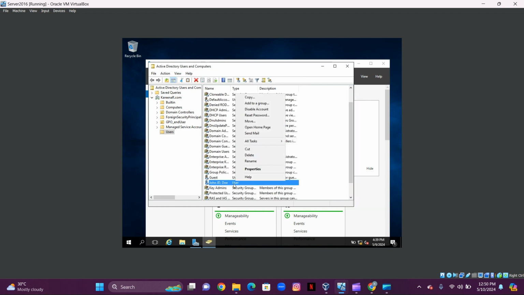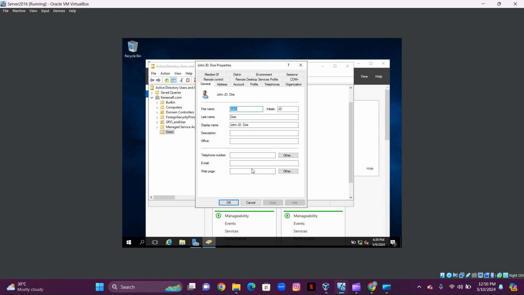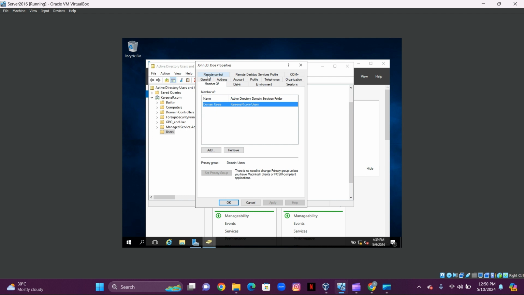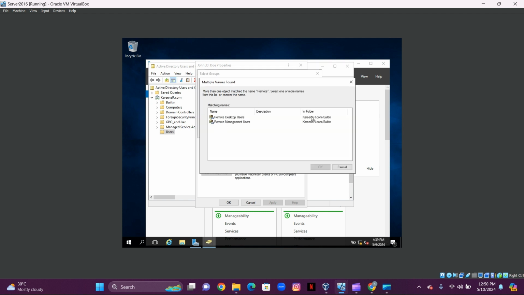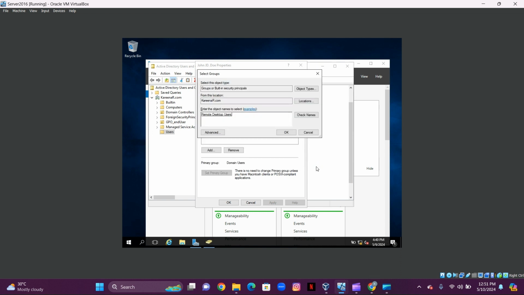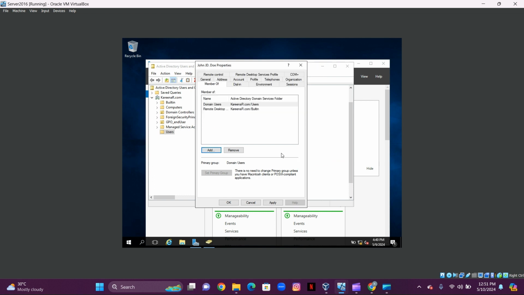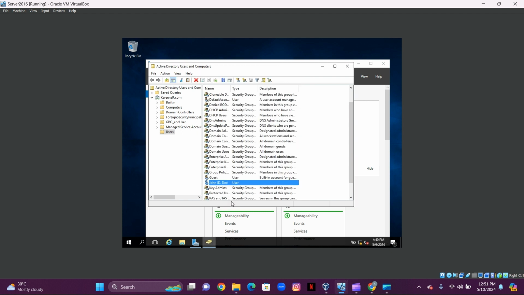We're going to reopen our user and go to its properties once again. We're going to head over to member of. We're going to select add. The name of our object is going to be remote. We're going to select check names. We're going to select remote desktop users, and we're going to click on OK. OK once again. We're going to click apply and we're going to select OK. So for now, that is it for our server.